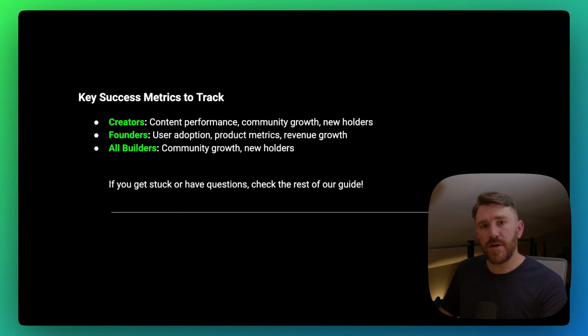All right, I made it to the end here, so I'm going to go ahead and wrap it up with one last thing, and that's just make sure that you're looking at some key metrics for your project. You obviously want to see new token holders. You want to see some form of community growth and user adoption, and these kinds of things go no matter what type of project or creator you might be.